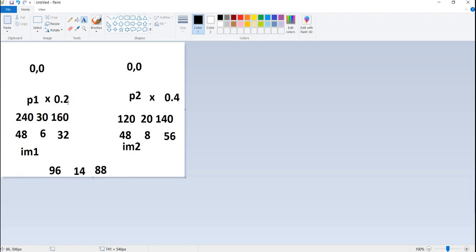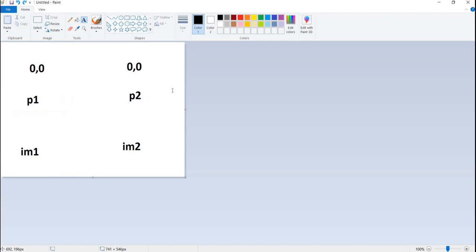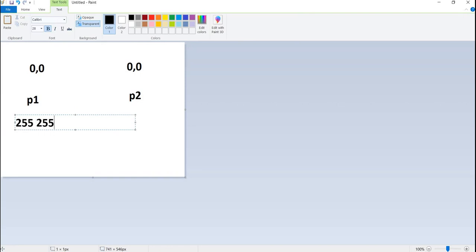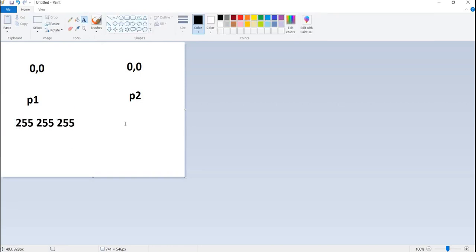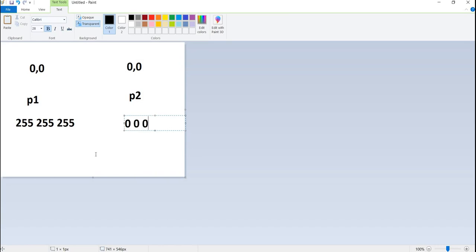If I did the direct addition, 240 plus 120 would become close to 255, and 160 plus 140 would become close to 255. So for the image that I am trying to add, if there were some white pixels, I would lose the entire data of the whole image. What I am trying to tell you is pretty simple. Say one image is white, 255, 255 and 255, and the other image is 0, 0 and 0, the pure black.